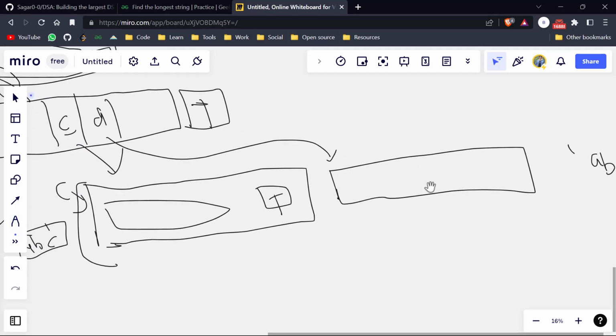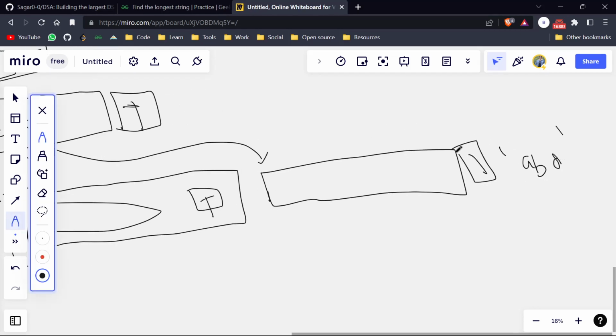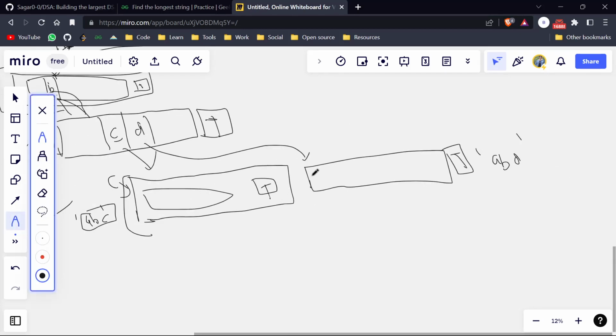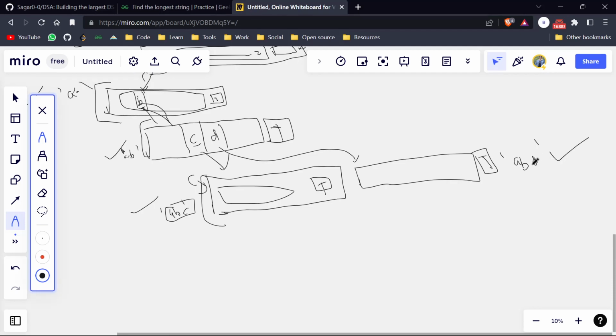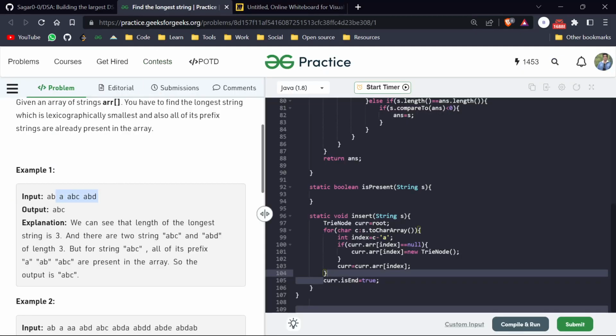And this is initially empty, and this also has a variable. So ABD is also added, so we will just say this variable is equal to true. That is it. So this is also added, and this is also added. ABC is also added, AB is also added, and A is also added. So that is it, our four strings.